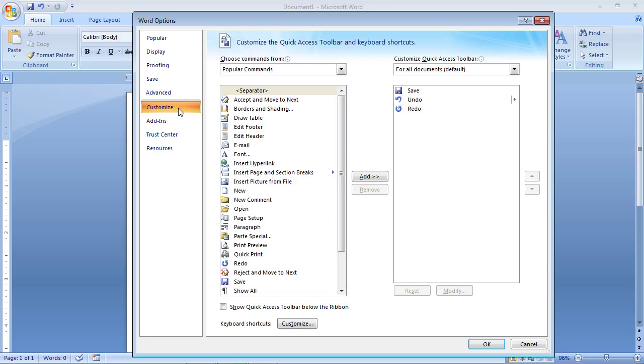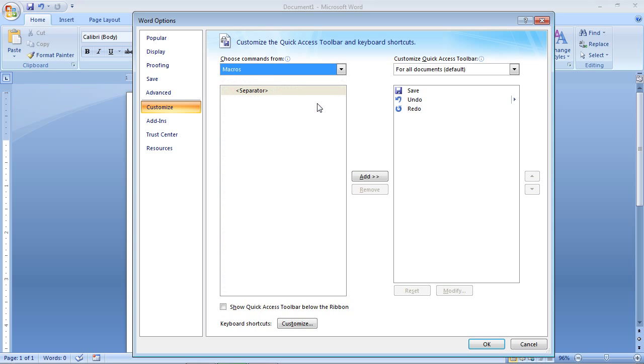You can then use the options at the right side of the window to assign macros to the Quick Access toolbar or to unused keyboard shortcuts. If you want to assign a macro to the Quick Access toolbar, first select Macros from the Choose Commands From dropdown. The name of your macro should appear in the list below the drop-down menu. Select the name of the macro that you want to add to the Quick Access toolbar from this list. Then click the Add button to move the command from the left list to the list at the right side of the window.